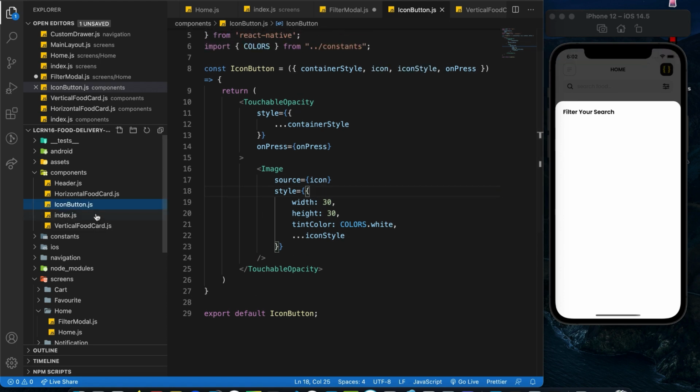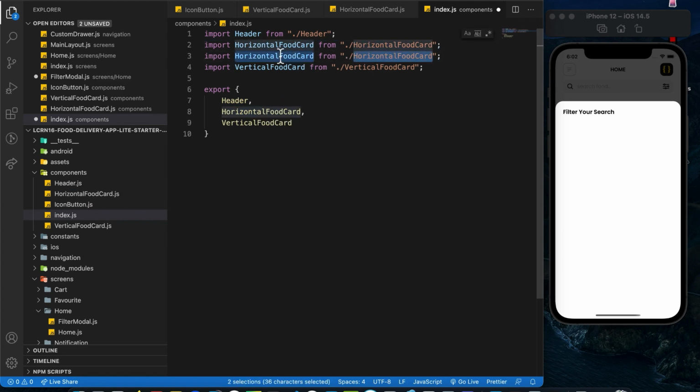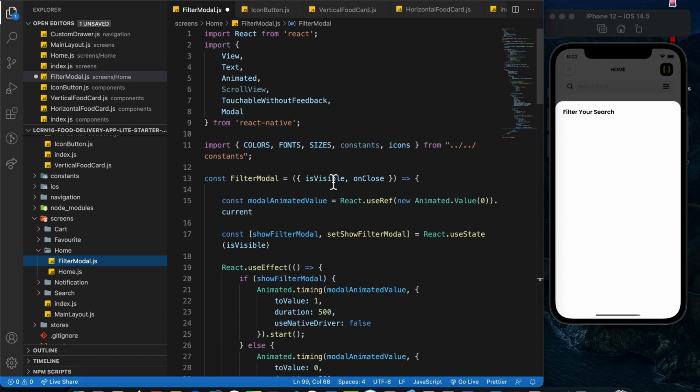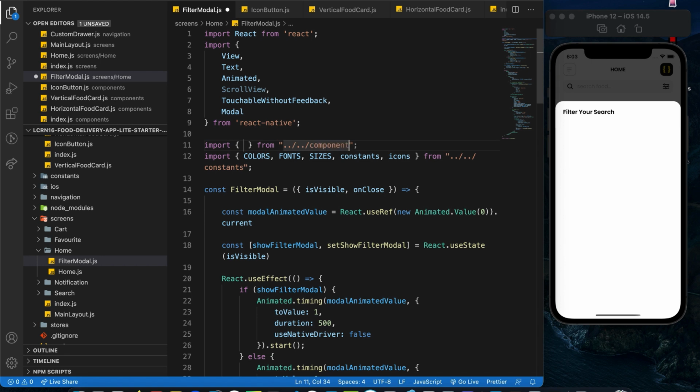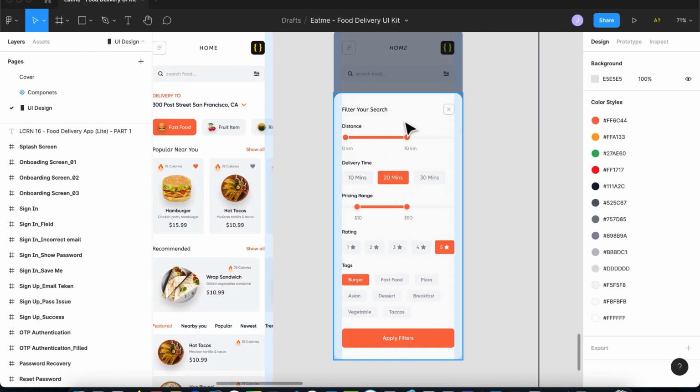Now head over to the index.js file, and over here I'm gonna just simply copy and paste it like this. I'm gonna replace this to icon button and I will export it over here. Alright, save it. Now head back to the Modal.js, scroll to the top, and over here we need to import from components, and we need icon button. Alright, save it. Sweet. And if I were to click on this button over here, we should be able to close the modal. Perfect.